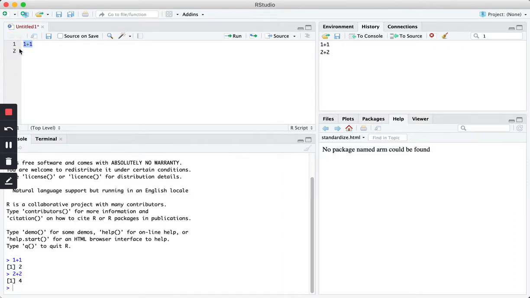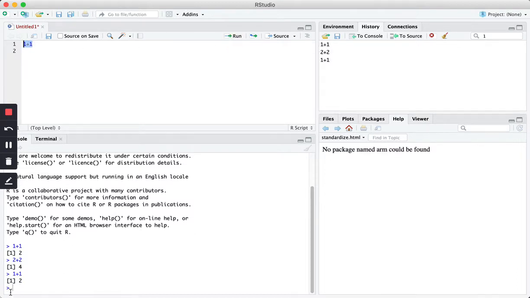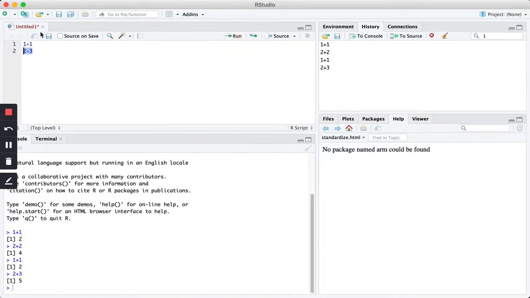You can send it down to the console in a couple of different ways. One, you can highlight all of the text and then hit this little run button, and it will send this command, 1 plus 1, down to the console. I don't know if you saw that. I can do it again. Let's do 1 plus 1 and 2 plus 3. I'm going to click run, and it will send it all the way down.